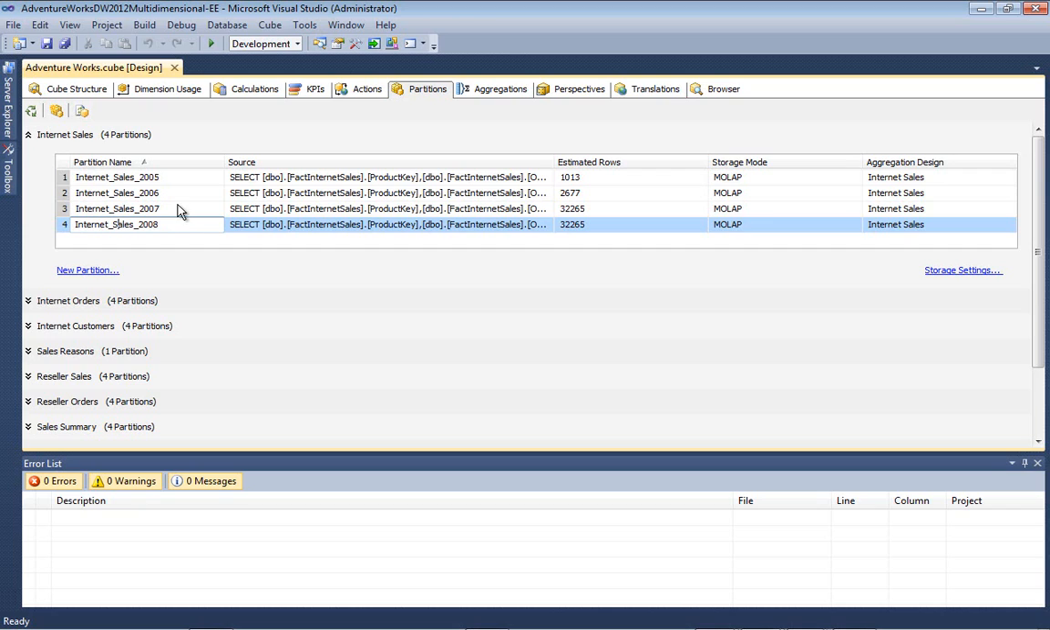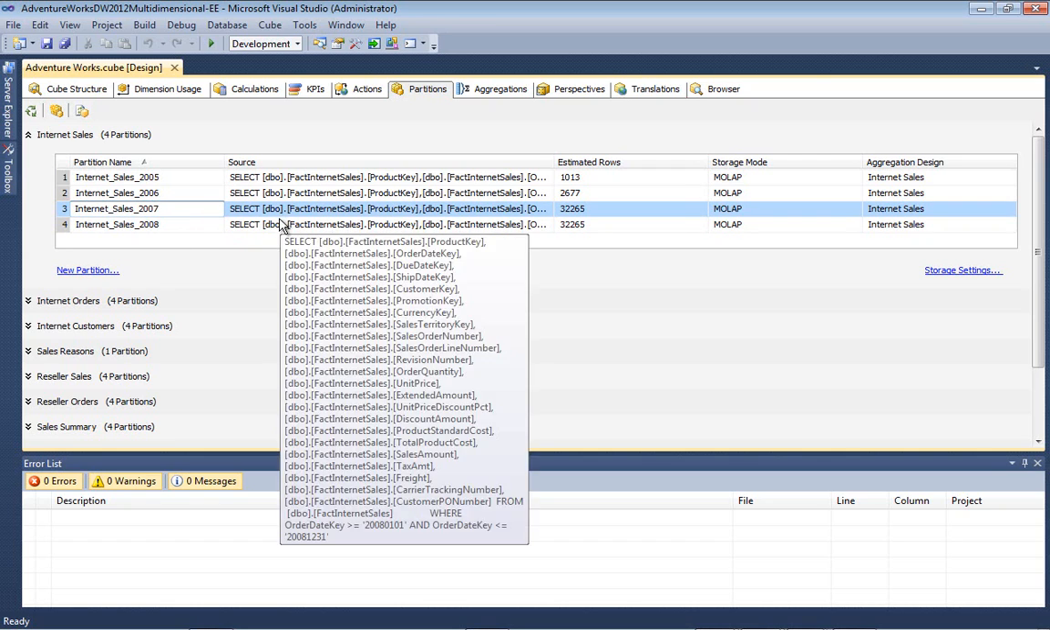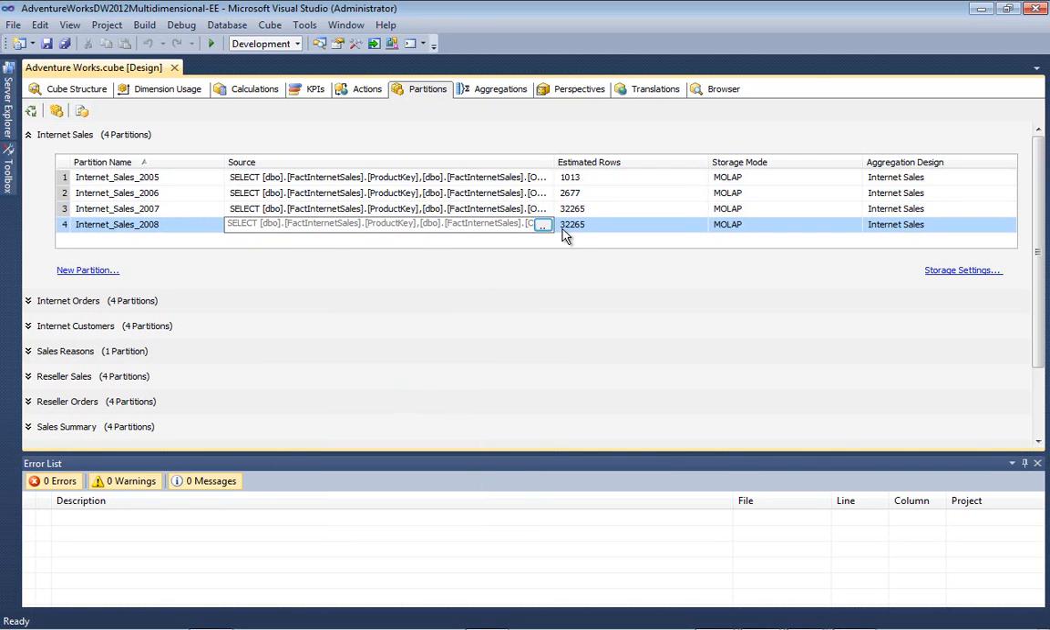And I actually know of one company that was accumulating about 20 million rows of clickstream transactions, and they were building dynamic partitions by day. That's pretty aggressive, but it does happen. But the example here in AdventureWorks has one partition by year.